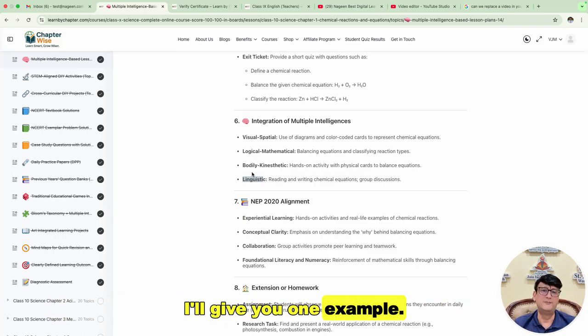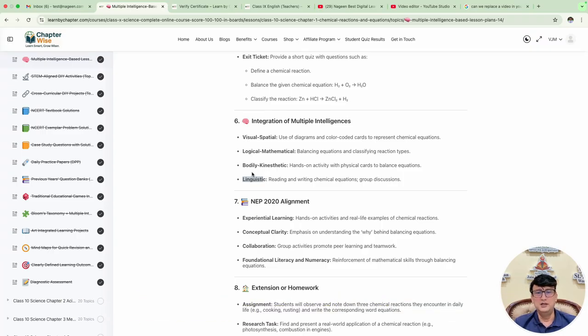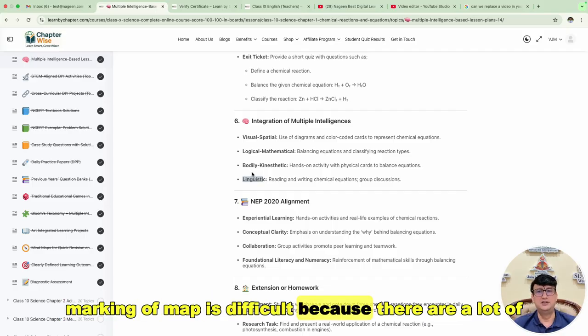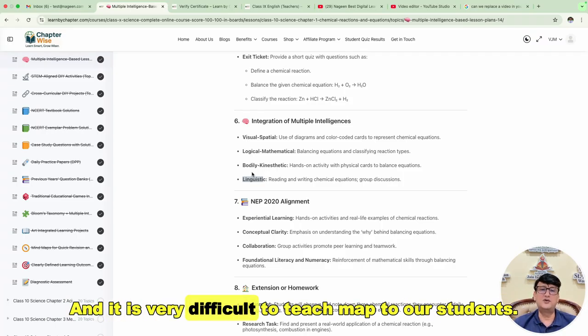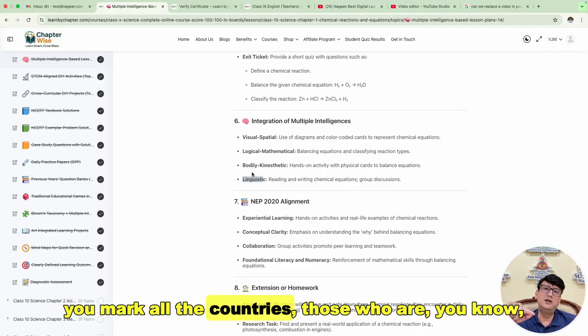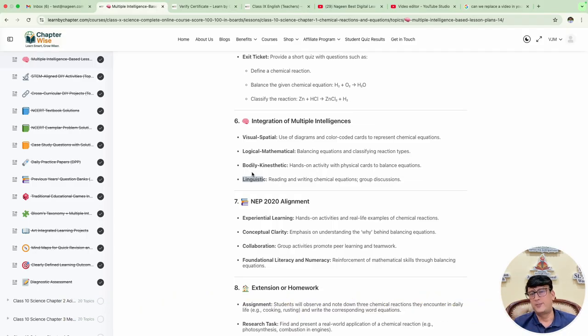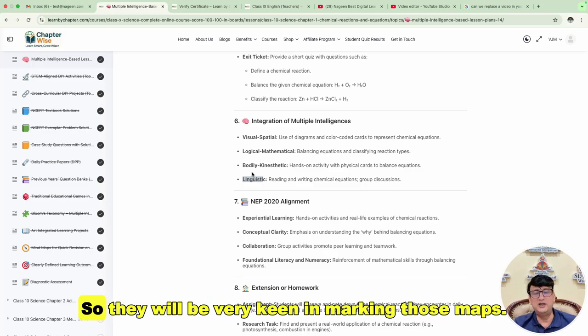I'll give you one example. Many students say that marking of map is difficult because there are a lot of demographies or crops or agriculture and all these things, and it is very difficult to teach map to our students. But if we tell the same student who's good at sports that you mark all the countries those who are playing World Cup in football, soccer or cricket, they will be very keen in marking in those maps.